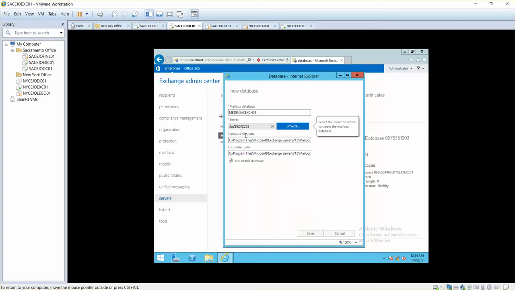So this is the database file path where all your emails, all your data is going to be stored, your EDB file. And anything that you do, like sending and receiving emails, is going to create a log, and that log information is going to be stored in this path. So always make sure you separate them.